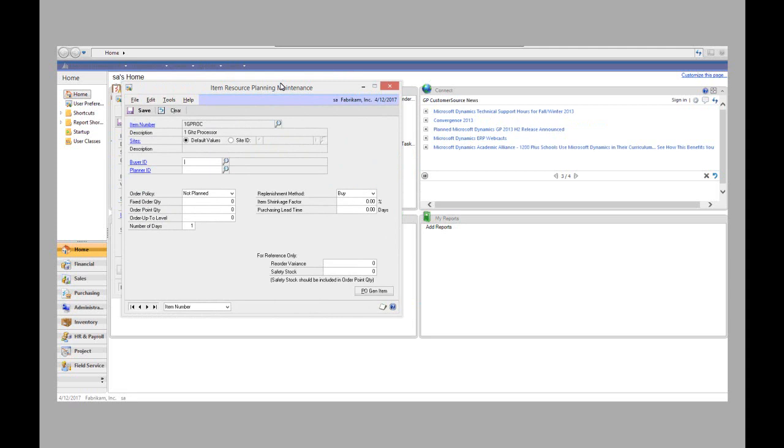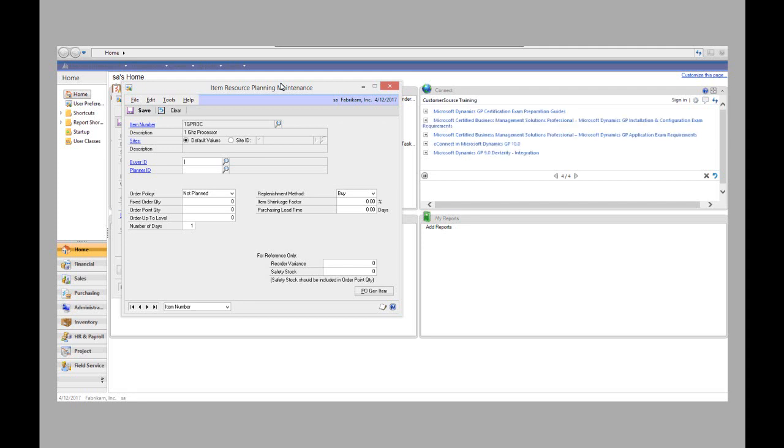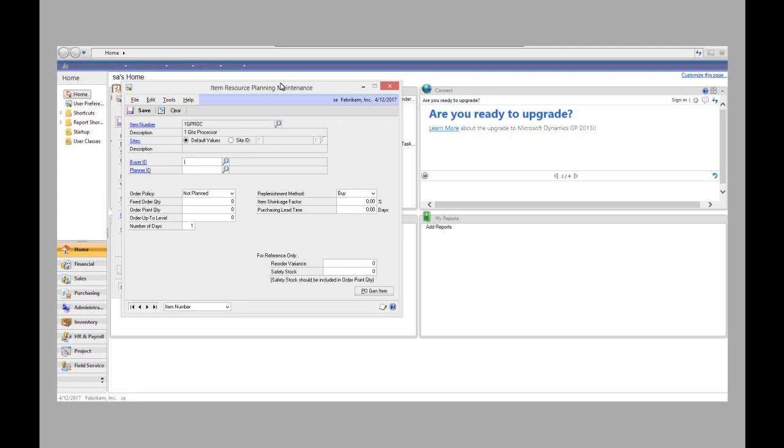Coming into item resource planning, the first thing we have to do is obviously identify our item number that we want to use in our planning, to set this particular item up to be included when we run the purchase order generator. Once we've identified the item number, what we have to do is identify which site or default value we want to set for this planning piece.